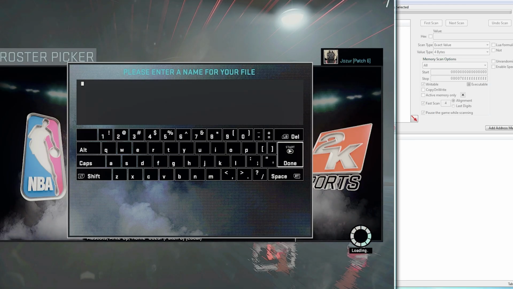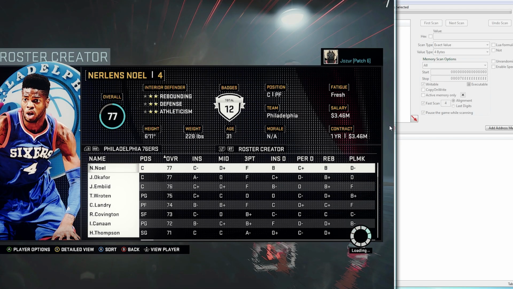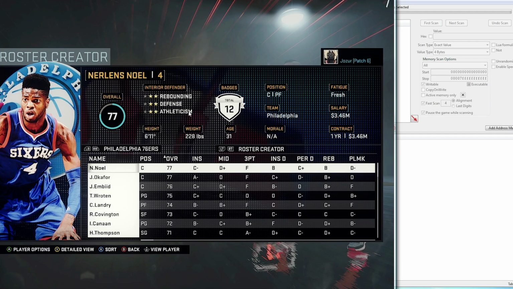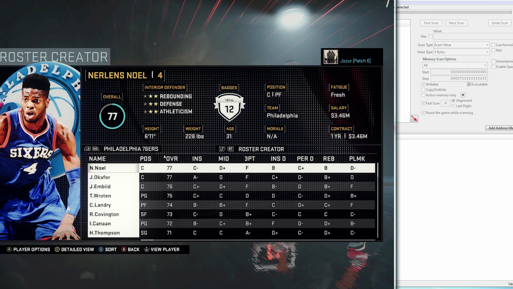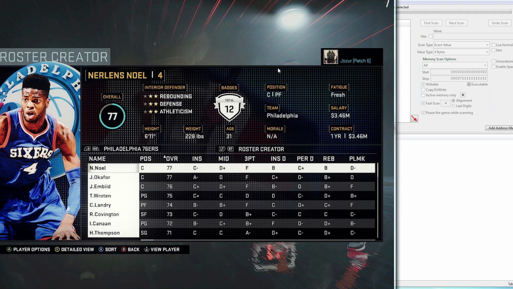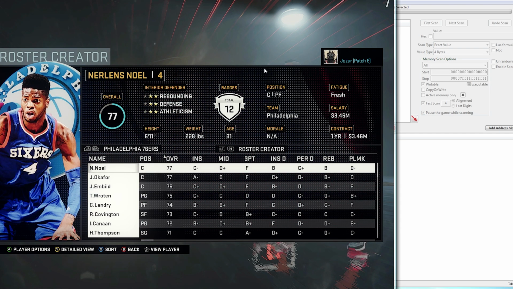So we're gonna start on a fresh roster. When making edits with Cheat Engine, I recommend making the game windowed, so you don't have to keep alt tabbing out. If you're doing huge edits, like editing the whole roster, changing logos, team names, all that, I recommend just having it windowed. If you're just going to change one side of your face or something, you can stay in full screen. But if you're editing roster, I recommend making it windowed.